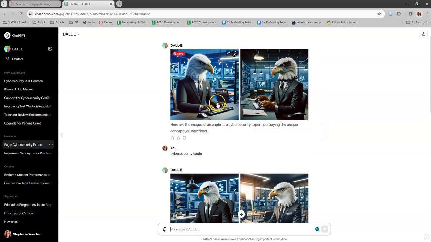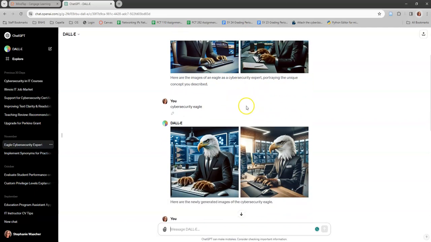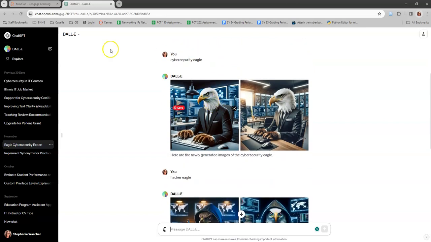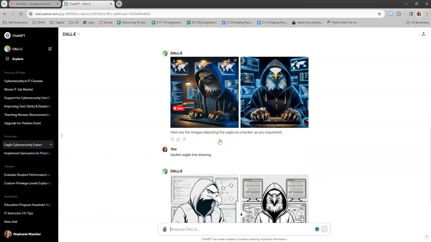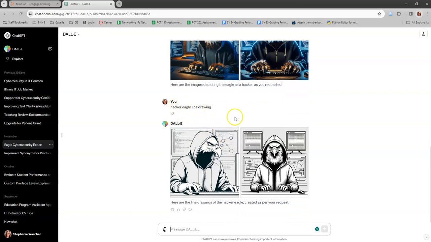what it came up with, and I'm like, oh, the suit and tie is great, but it's a little too dressy for us. So I just typed in cybersecurity eagle, see what came up, and then I put hacker eagle, and then I put it in a hoodie. So then that was better for us. And then I thought, this is too complex because if we're going to make it into a t-shirt, we need it to be black and white. So then I just typed in hacker eagle line drawing.